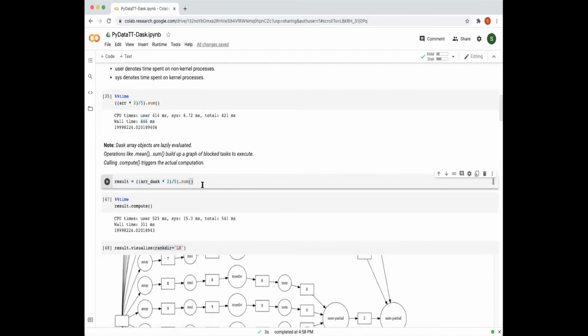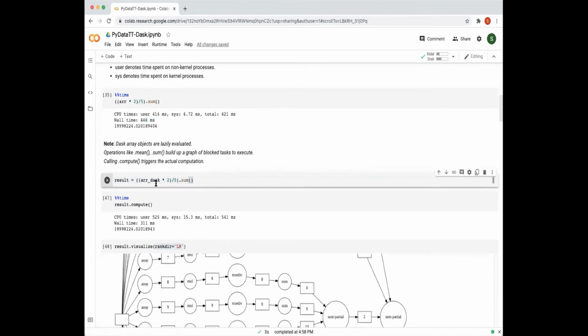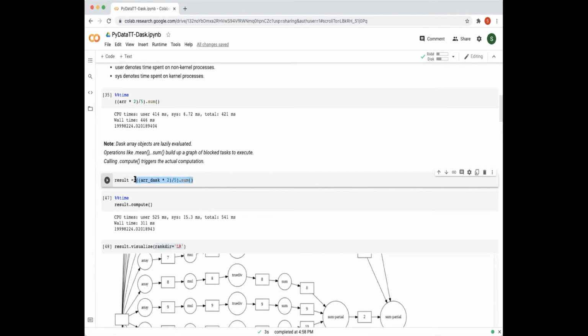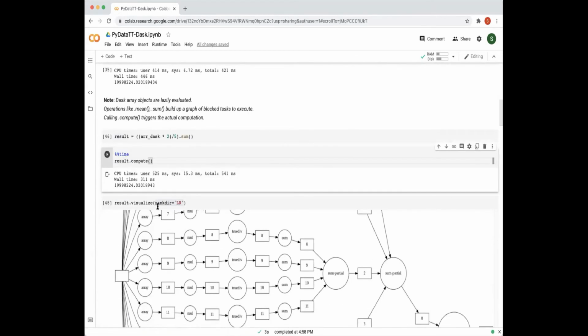Right, so onto Dask. As I mentioned before, we need to call compute to actually trigger the computation. So in this cell I define exactly what I want done. And then afterwards, I can call result.compute to go ahead and execute the computation.